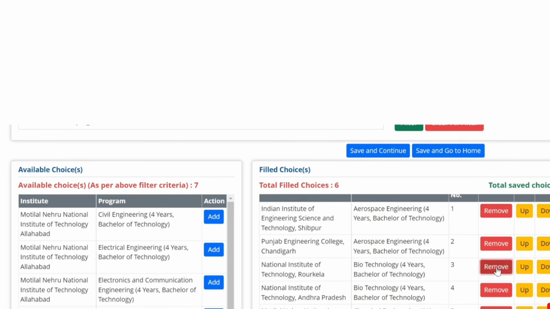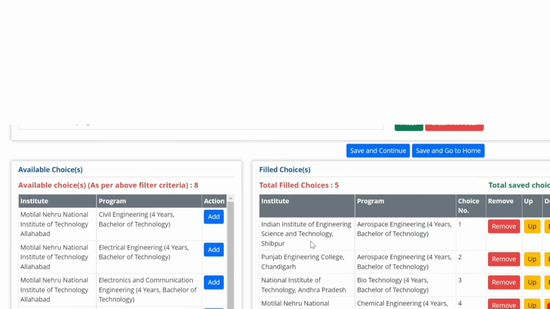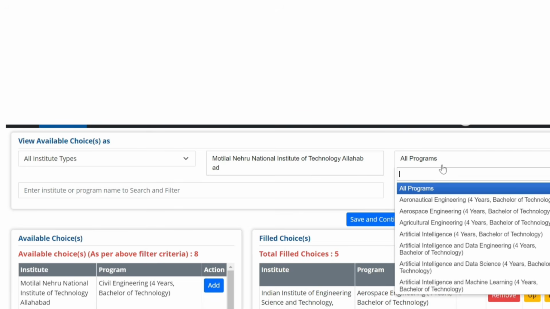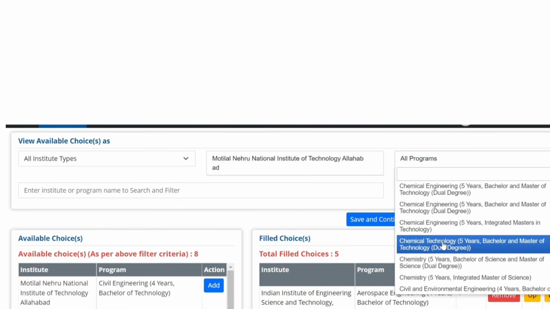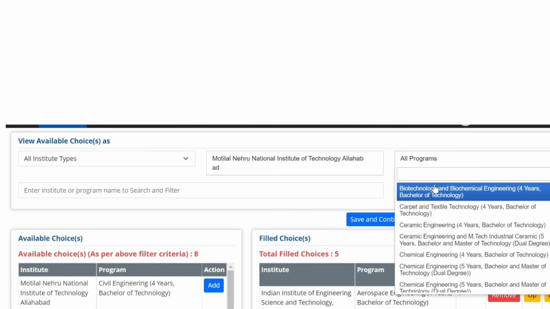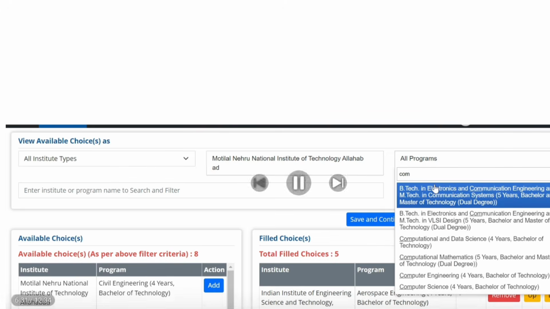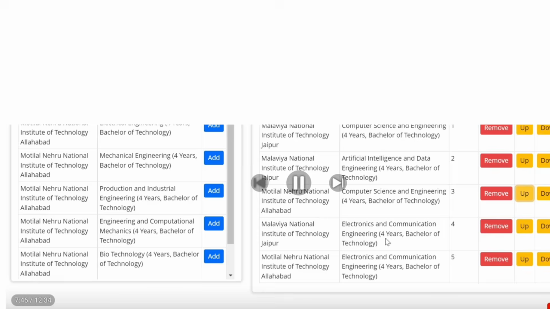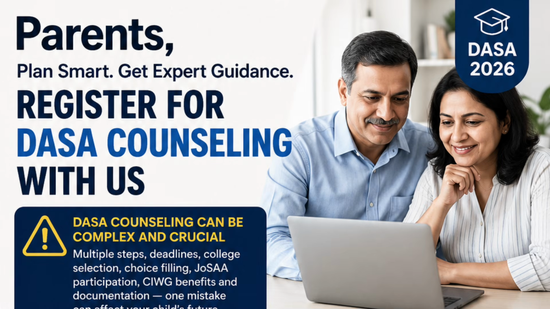Also, you can take a printout of it, so you will know exactly which choices you filled, and there will be no confusion by the end of it. As per me, the best way is to make the choice filling first on pen and paper, and then start submitting it in the portal.